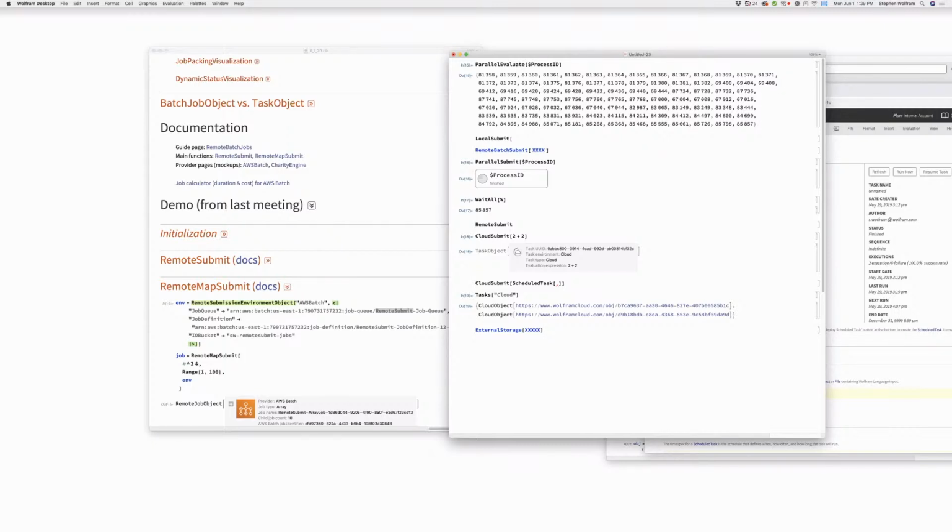Right. Yes, that's possible. There are some advantages of doing the upload within RemoteSubmit. Really, the advantage is that it's guaranteed that the permissions are correct, because it uploads to the same bucket that it uses to upload the job code itself, and the permissions for those. Okay. Yes, it will be possible.